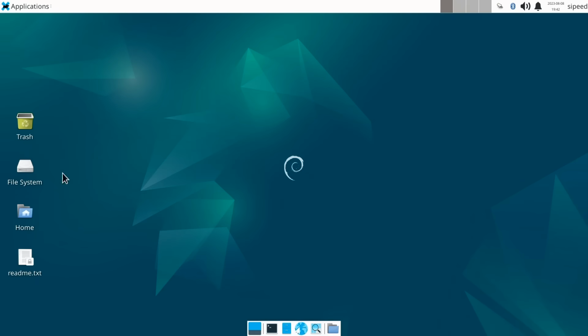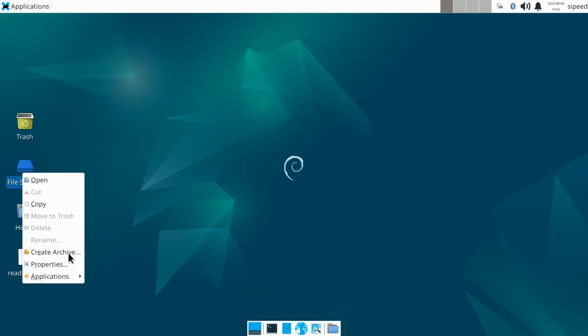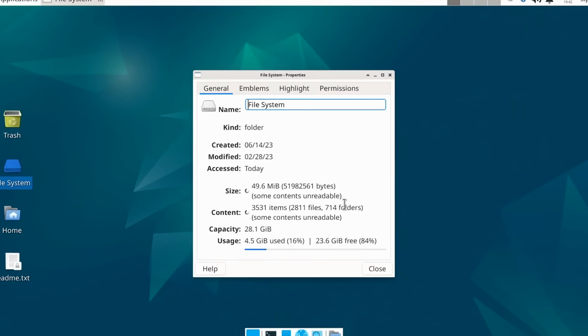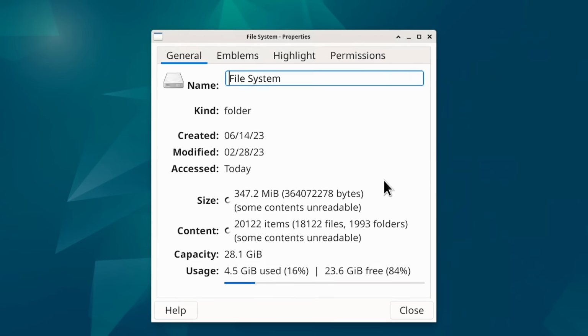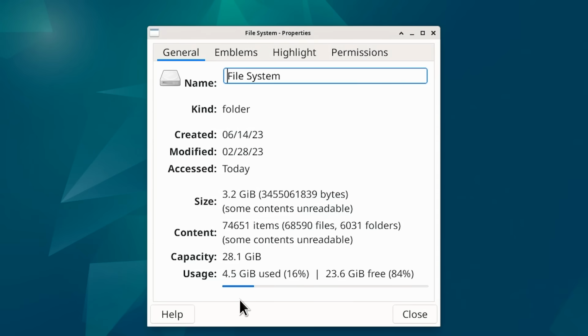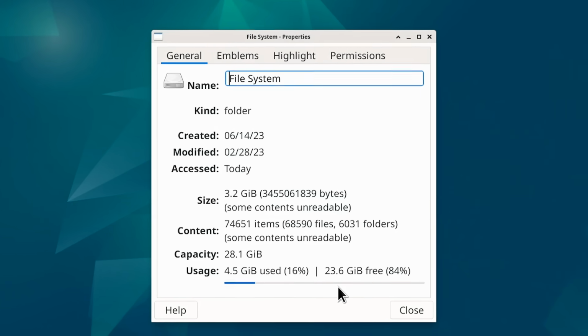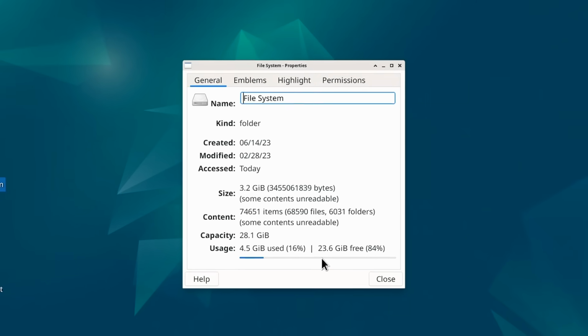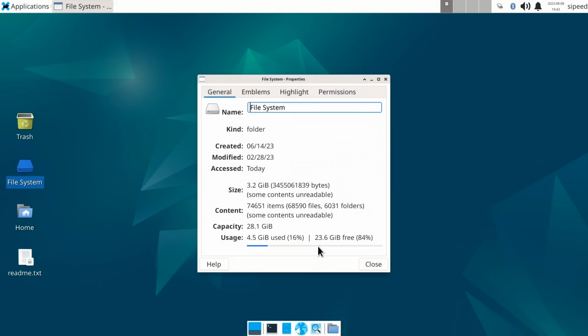Let's go across to the file system and just do a properties on that, see what our storage situation is. And you can see we've got a capacity of about 28 gigabytes on our 32 gigabyte eMMC flash storage. And we've got about 4.5 gigabytes used with the operating system and the pre-installed software, and about 23.6 gigabytes free. So I am very pleased I waited to get the board with a 32 gigabyte eMMC. It leaves me with a lot of flexibility.